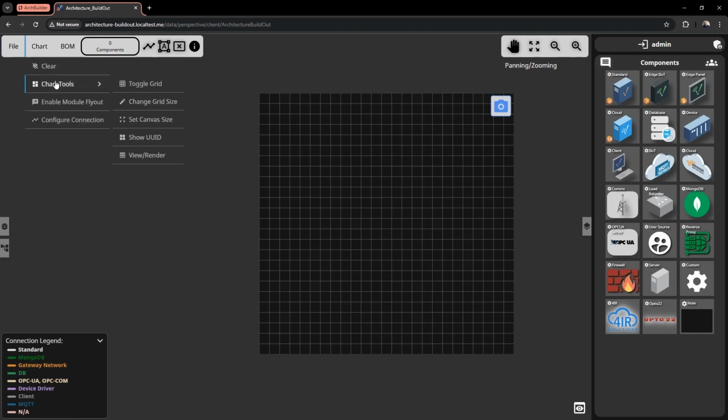Next are the chart tools. These tools let us customize the look and feel of the system, from resizing your working canvas for accommodating those large or expanding architectures to specifying which components to render on screen. So maybe I just want to see Ignition gateways or databases. Really gives you that flexibility to simplify what you're looking at.